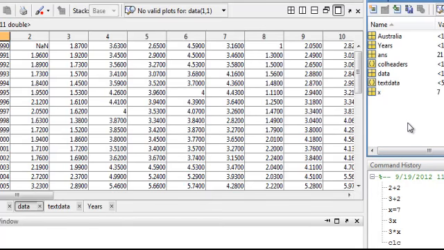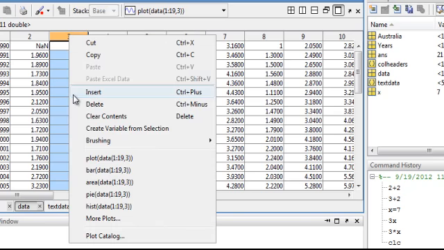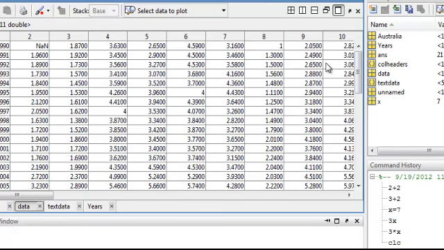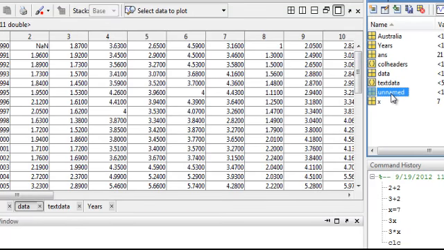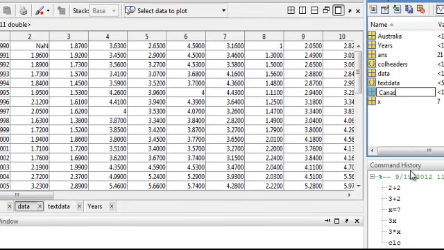Okay. And now let's do that for each one. Australia, Canada. I'll do it for one more on here, then I'm going to edit out and do them all. Create variable from selection. Over here it is, it calls it unnamed. Go rename it. That's going to be Canada.